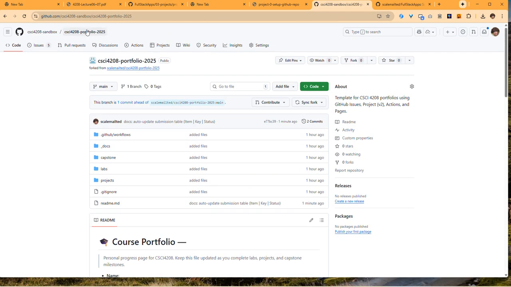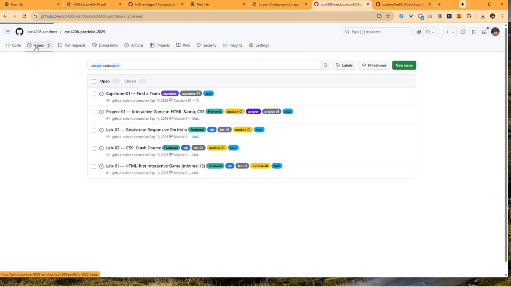So let me go here now. If I go to issues, now notice all of a sudden I have 5 issues. I did not have to have y'all manually make this yourselves. Power of automation. So each of these issues we can see are open.